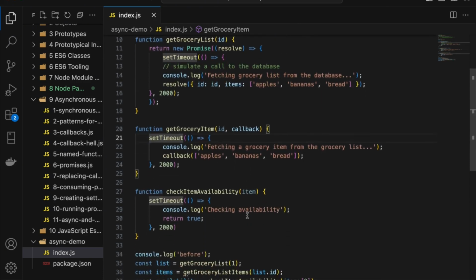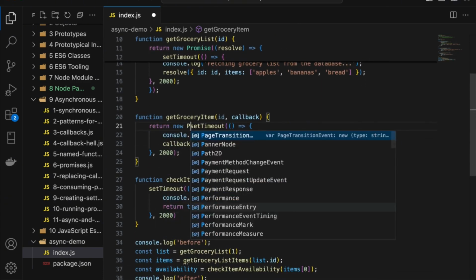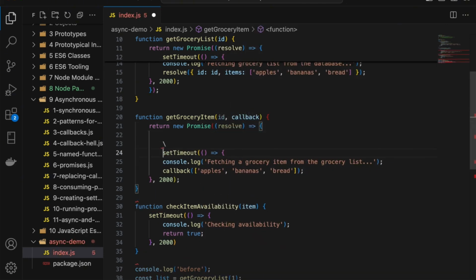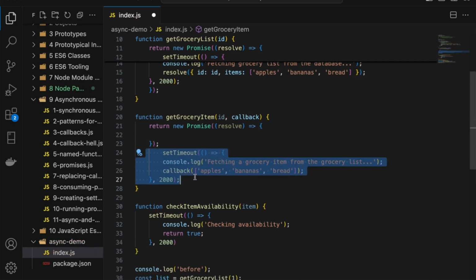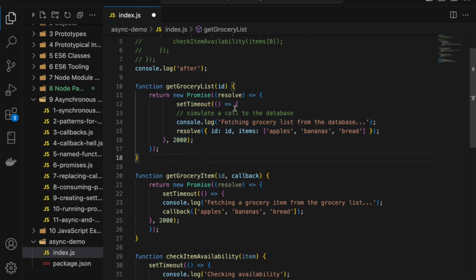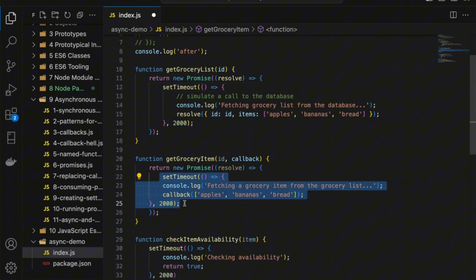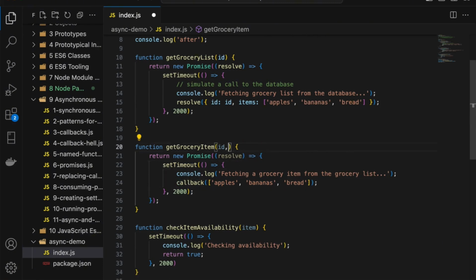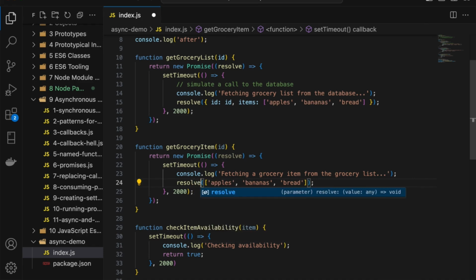Let's update the other functions. Return new Promise. This also accepts a callback function with resolve. So this here. Once again, Option up arrow. And within here, let's do Command and then the right bracket to better format this code. And we'll do the same here. So it looks cleaner. Once again, we remove this callback. It's no longer needed. And we call resolve. It successfully returns the grocery items.